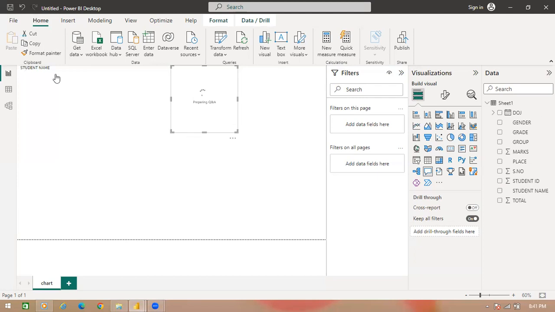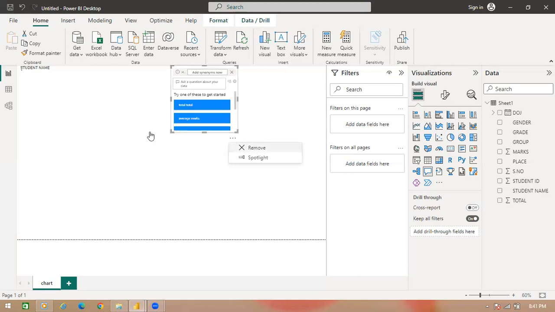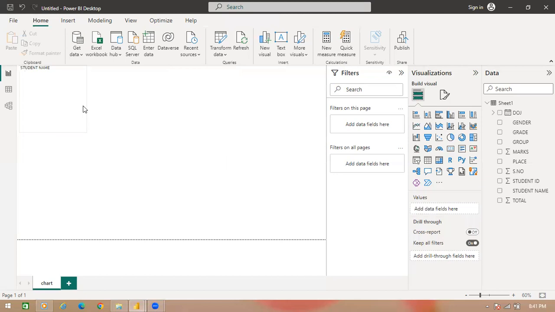you can click on here. Let me delete this. Remove. So basically the Power BI desktop will run very slow for every operation. It is common. So this is our column chart which we created.